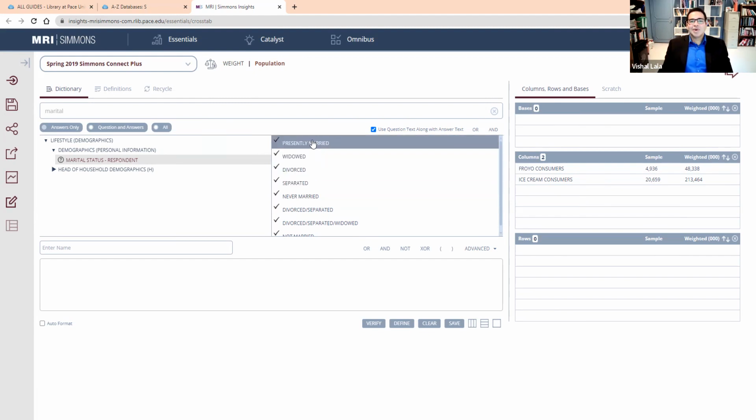Okay, so I'll drag presently married down here and identify these people as being married. So keeping it very simple out here, we'll create a variable called married that identifies people who are just that, married. I'll move this variable to rows. There we have it. Next, let's compare these people on gender also.